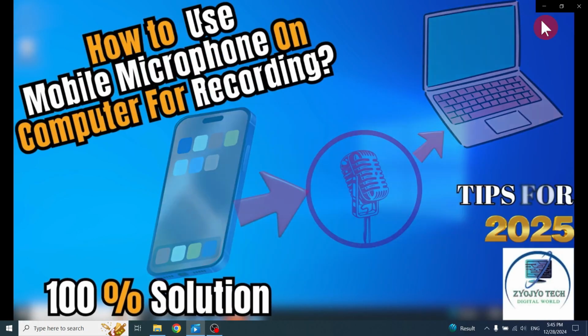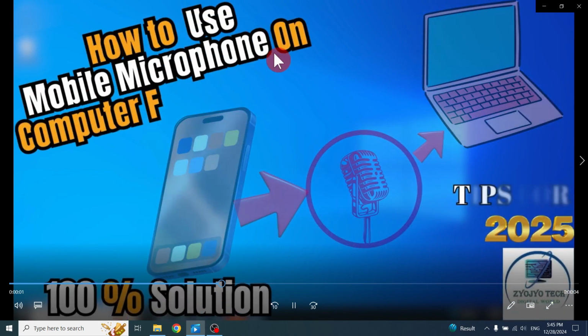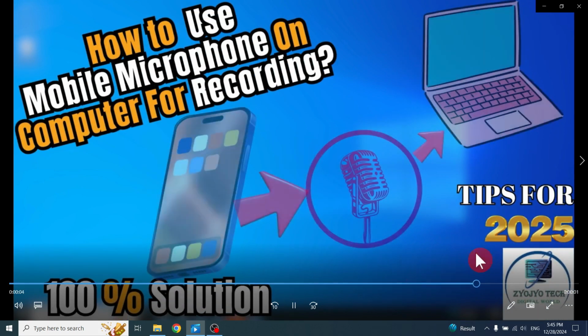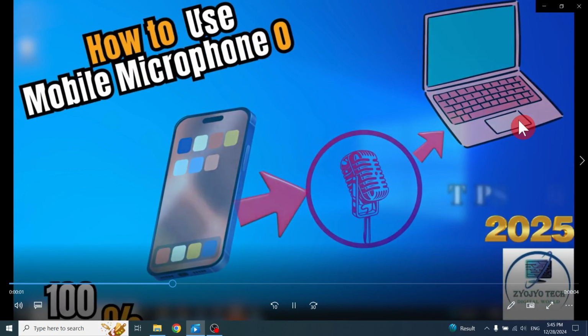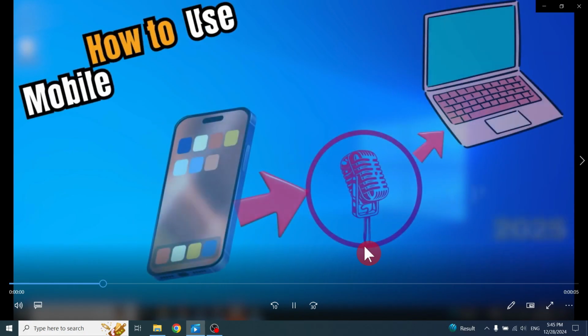Now let's jump to the lesson. This method is very useful if you do not have a microphone and you want to record sound in high quality on your computer. This is the easiest way for you. Let's jump to the lesson.